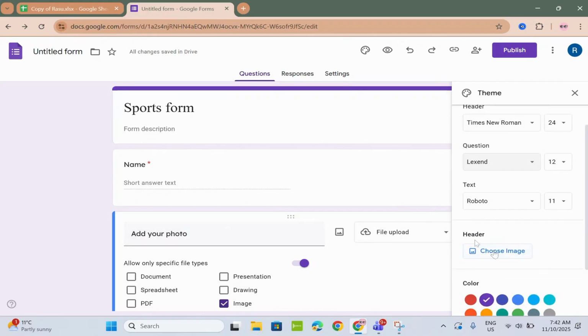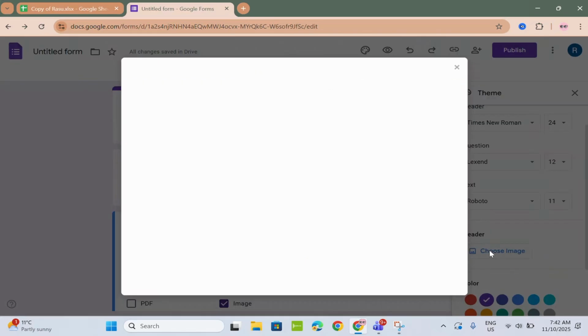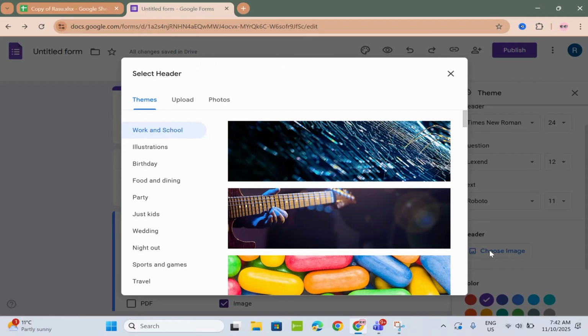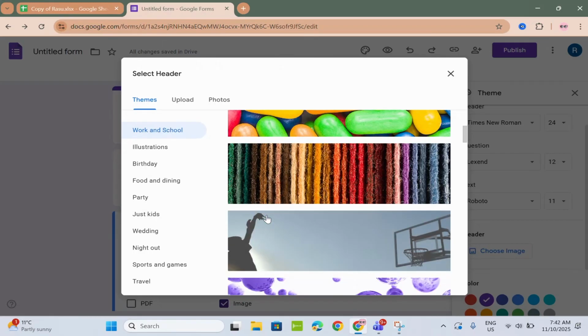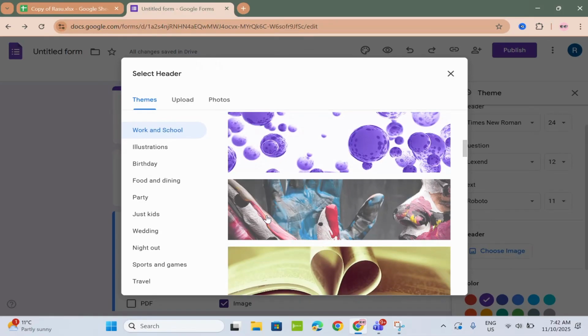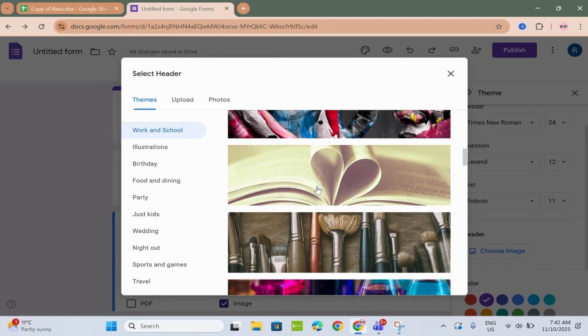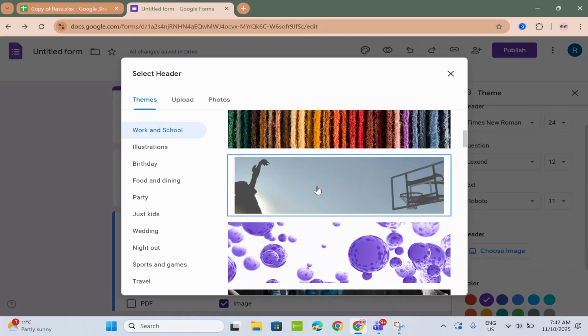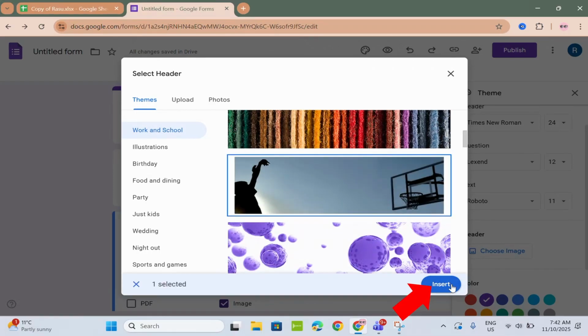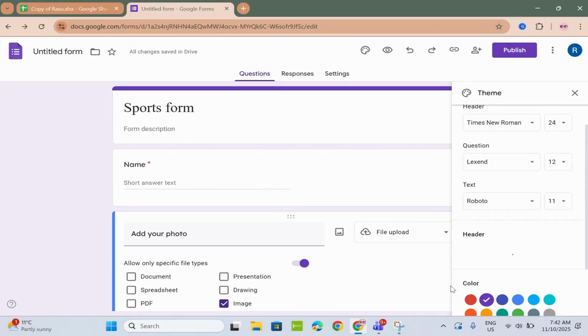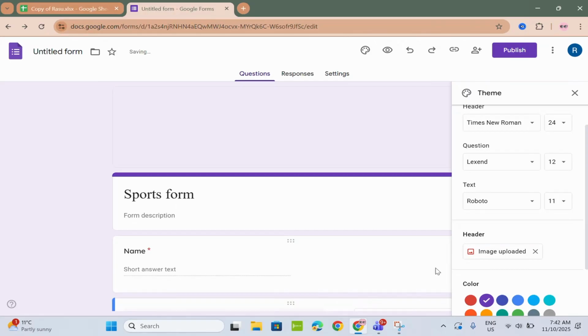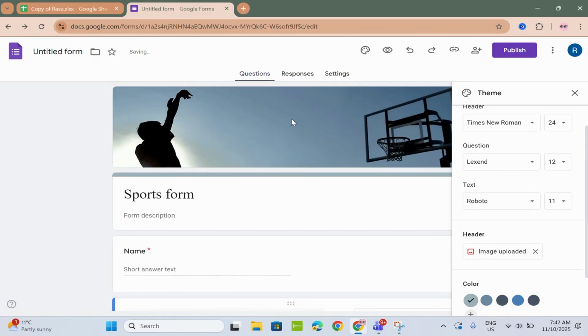Now you can even put in a header image. You can choose an image from the images provided by Google Forms, so you can choose according to your theme. So just scroll down and then choose the one of your choice. Just tap on it and then hit insert, and you can see a header has been inserted.